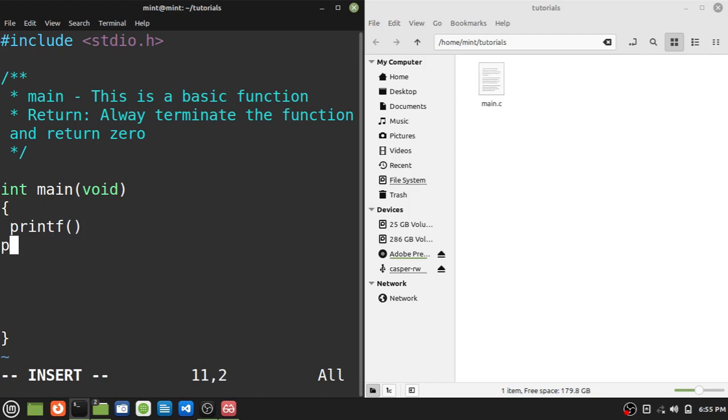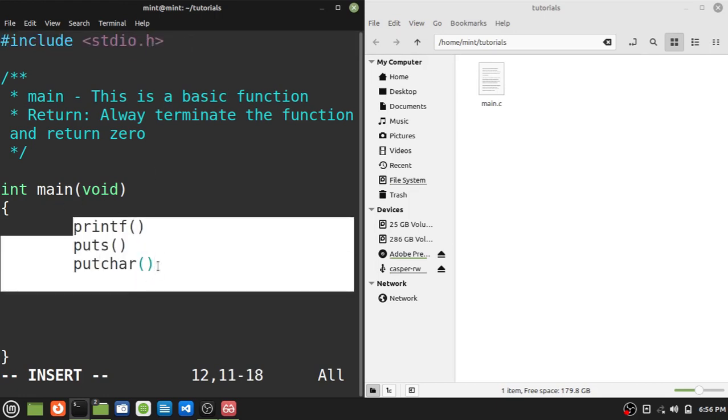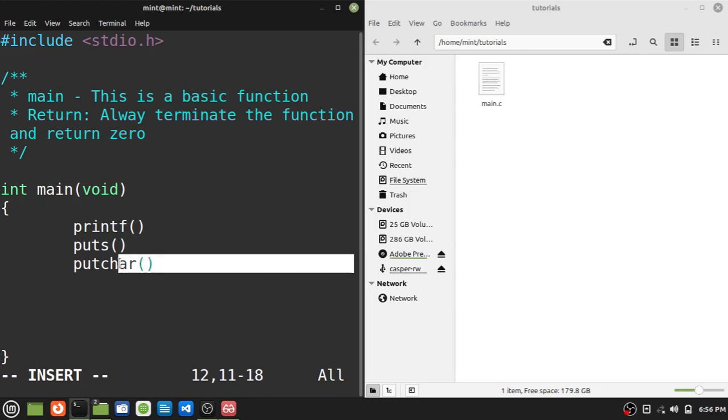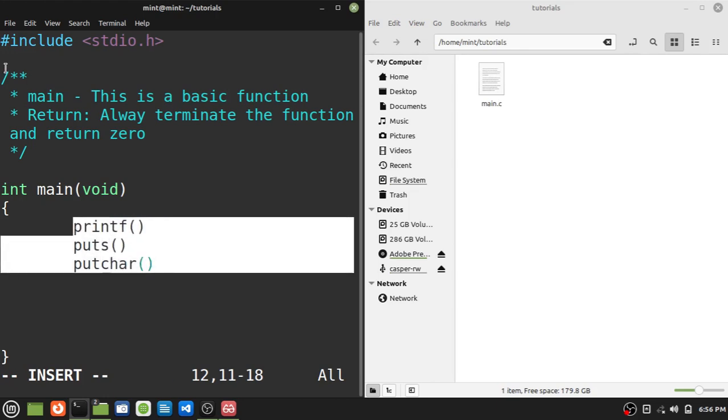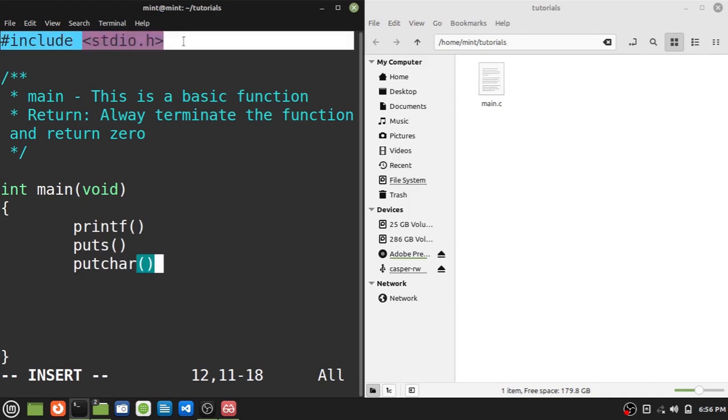I can use functions such as puts. But okay, let me arrange my code. So I can use functions such as puts. I can also use functions such as putchar. So we have putchar and all those based on the fact that I have included it here. But if this is not included, all these functions are not going to run. All these functions will not work, because they exist as a result of including this header here. So they are built-in functions, and you can call them built-in functions.